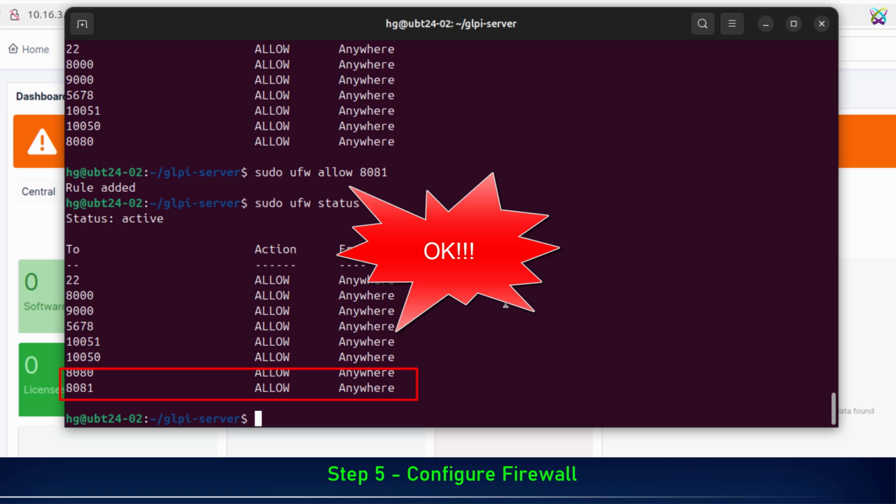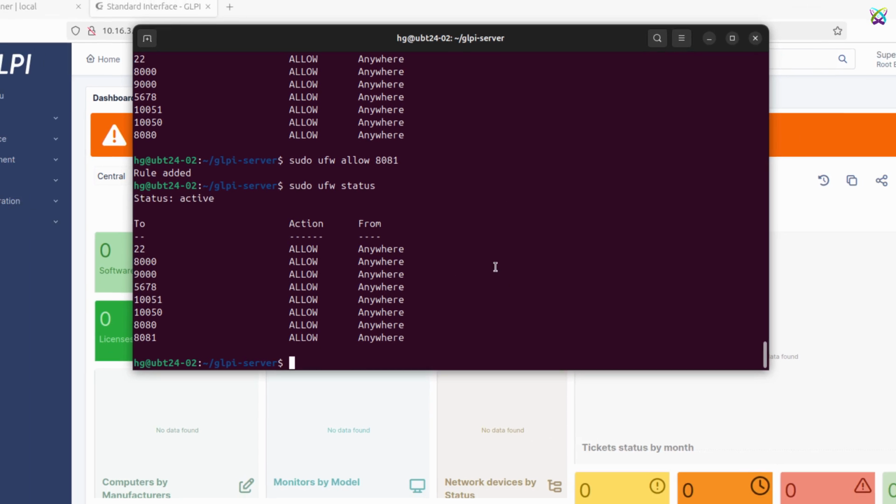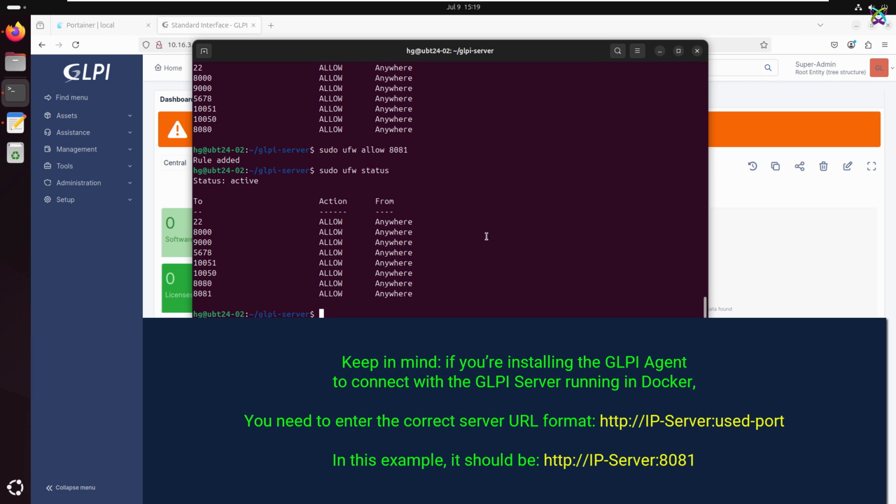Alright, we've successfully finished setting up the GLPI server with Docker. Now you can start exploring, configuring, and using GLPI for your system. That's it. We finished setting up GLPI server with Docker.